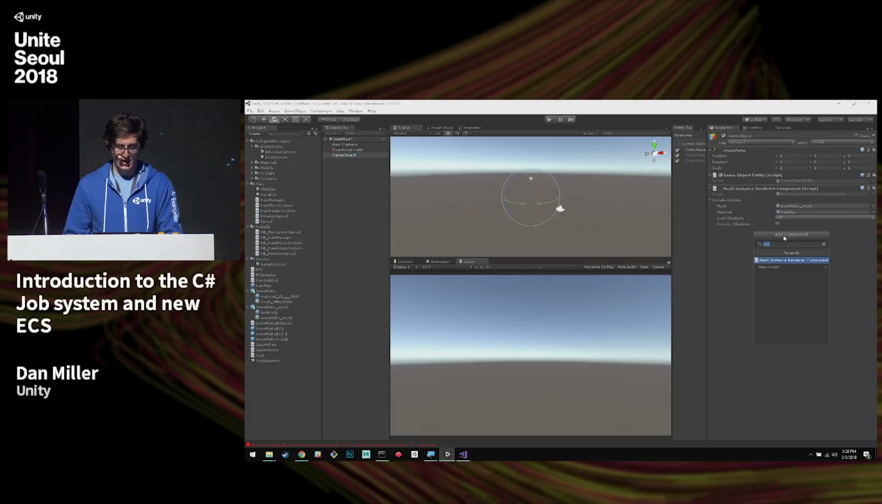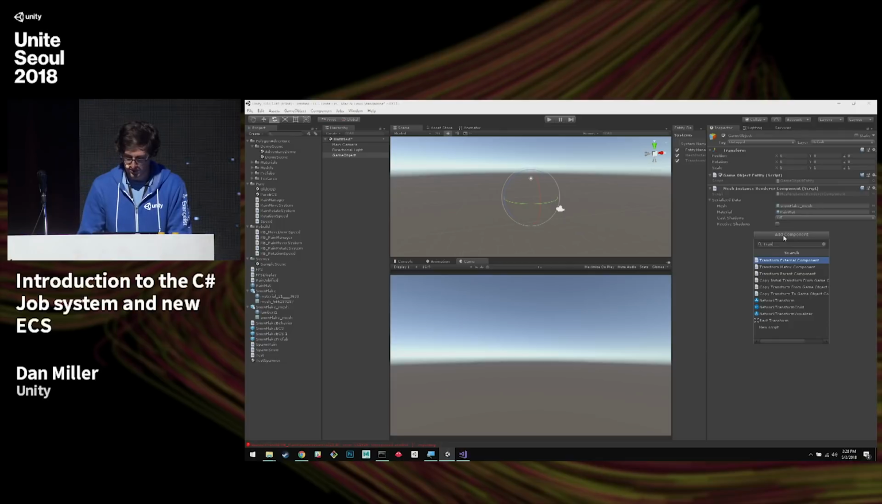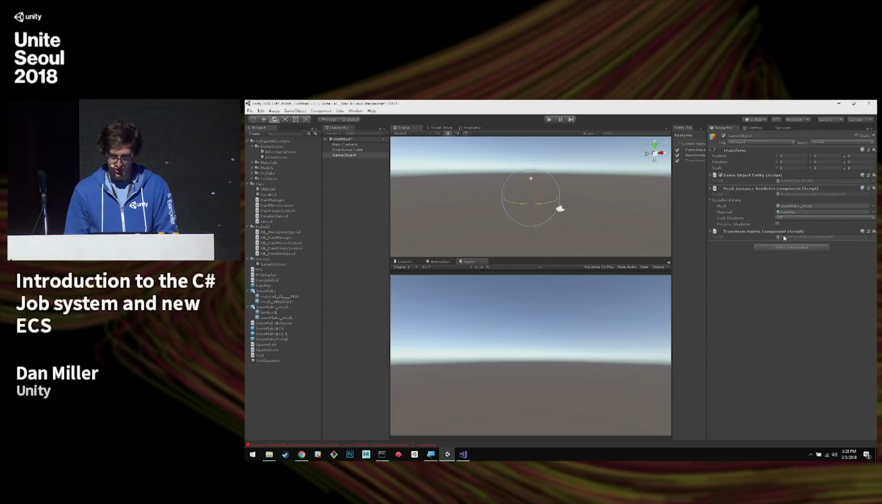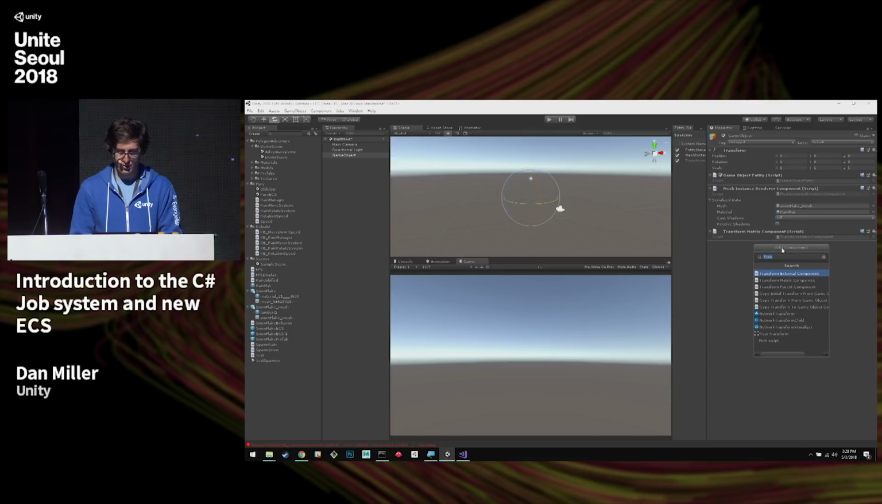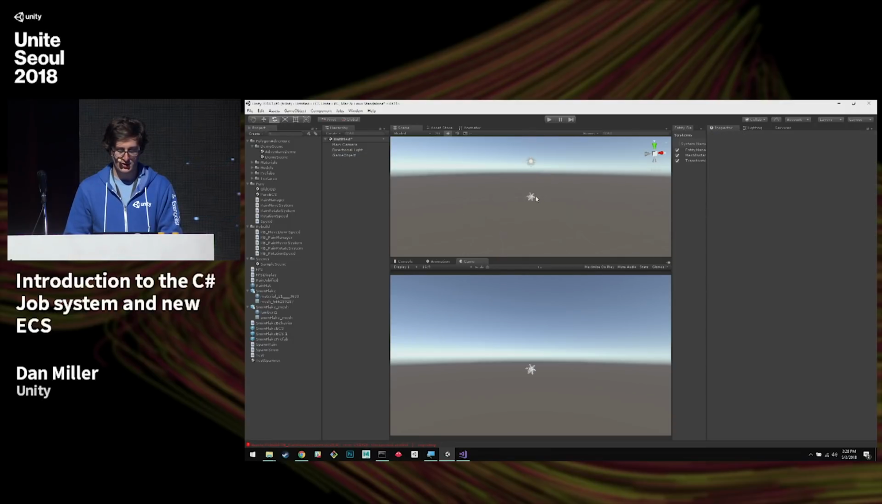Next, I'm going to add the transform matrix component. This is going to give it the ability to be seen in the actual scene. And lastly, I'm going to add a couple other components here, like my rotation component. And once I add that, you'll actually be able to see the object in the scene here.